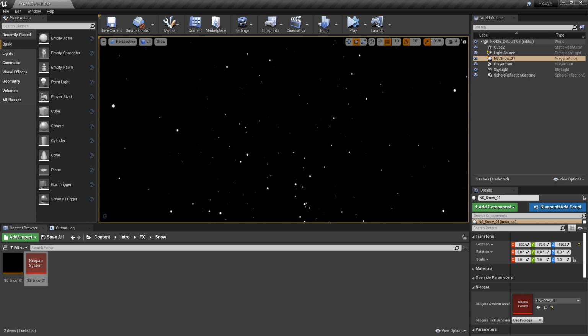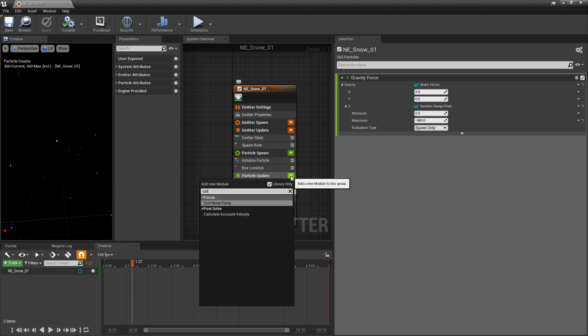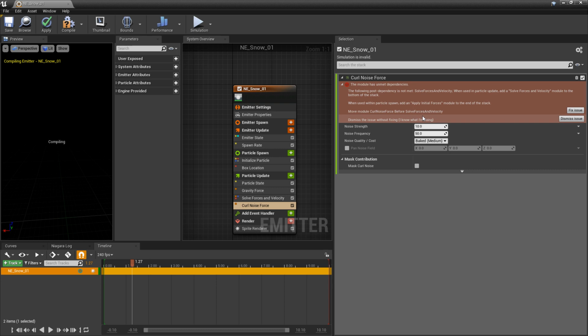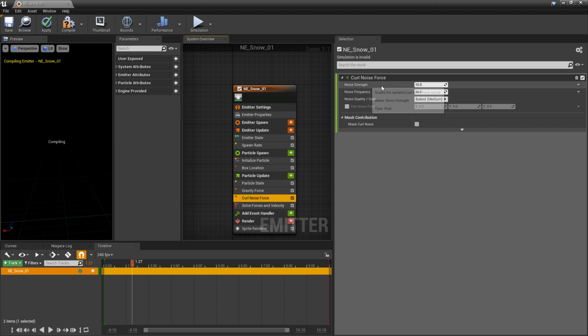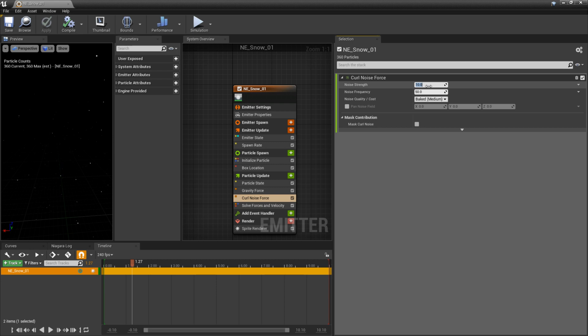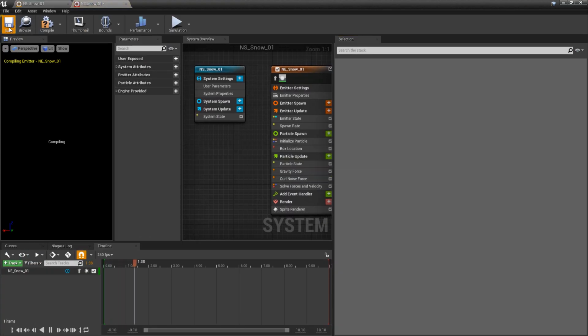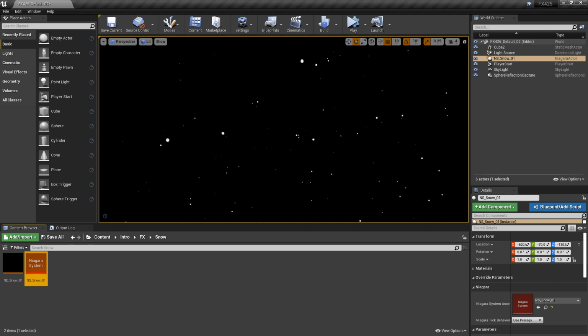Now if I wanted to give this a little more character, I could come back to my emitter, and in particle update, I'm going to add a curl noise force. And once again, this needs to be above solve forces and velocity. So we'll just pull that above. And in the noise strength, I'm actually going to crank this up quite a bit. So I'm going to set this to be something like 1,000. And then let's see what that's doing in the world. And we also need to save our Niagara system. And now we can go and take a look.